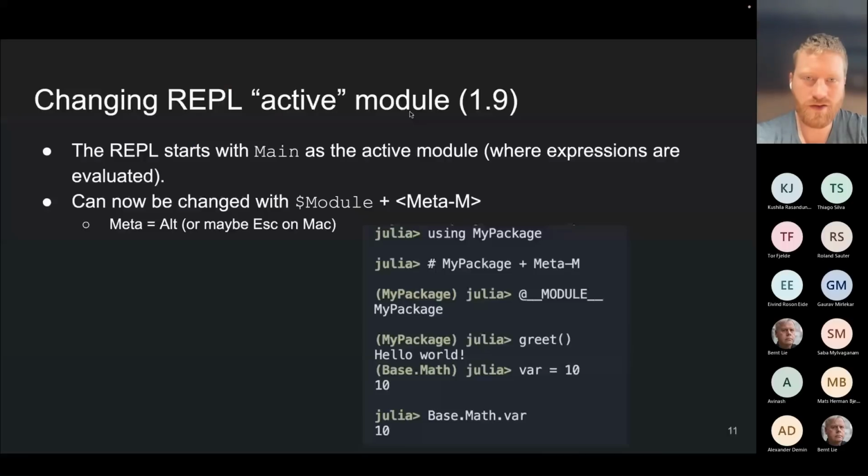In 1.9, you can also change the REPL's active module. So most of you probably know that when you start a REPL, it has the Main module as the active module, and that's sort of where the expressions are evaluated. But this can now be changed: if you write the name of the module and you press the meta key and then M, you can change this active module. And the meta key is most often Alt on Linux or Windows, but it can also be, for example, the escape key on a Mac.